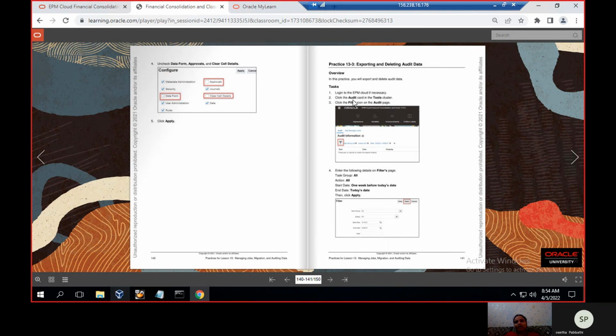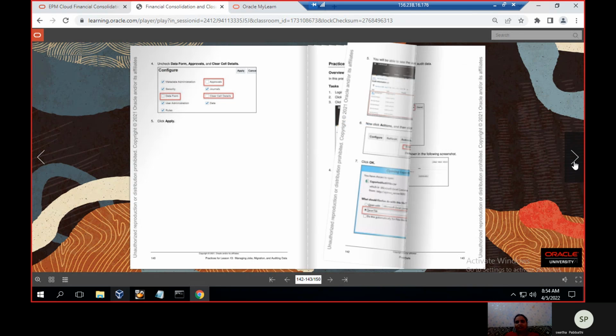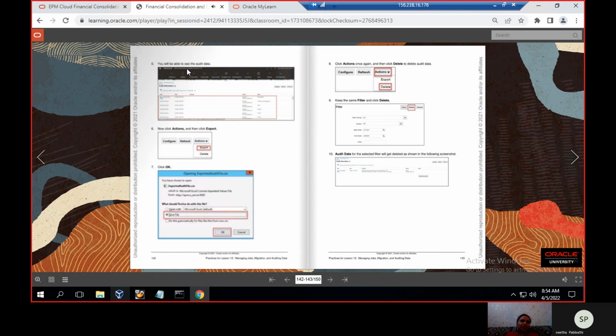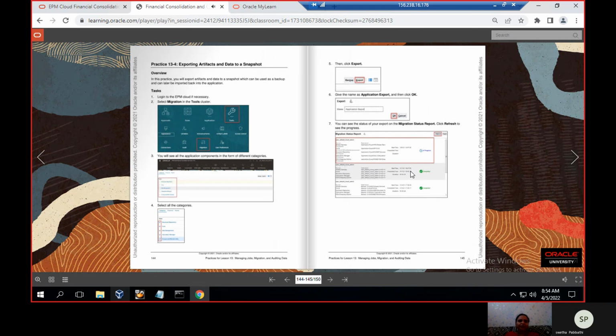Click on the audit card under the tools cluster, click the icon, on the audit page, enter the following filters, and then you will be able to see the audit data. Now click on actions, click on export, click OK and save the file. Then click on the delete. Keep the same filter, click delete. Audit data for the selected filters will be shown as in the given screenshot.